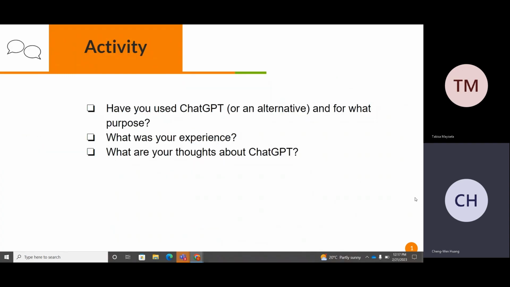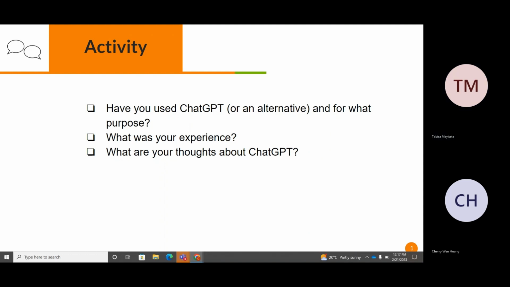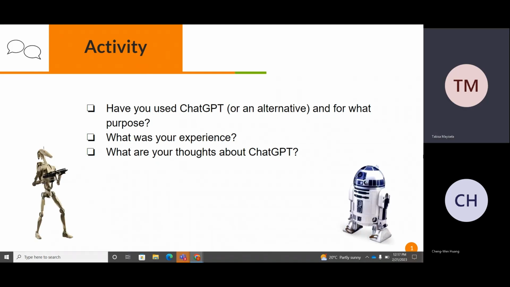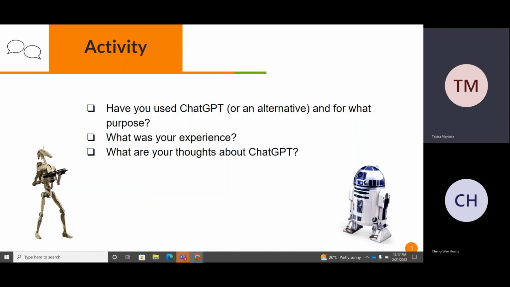Yeah. And so at this point, we thought we'll take a bit of a break and then ask you, Tabisa, do you want to do the activity? Yes, so we thought we'd ask you to share your experiences of using GPT or any alternative software or AI. So I hope Max will be able to allow people to speak. So linked to the previous question where people did express that they have used GPT, what were your experiences?